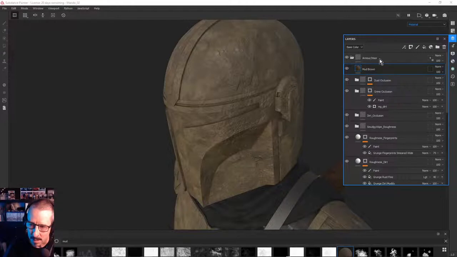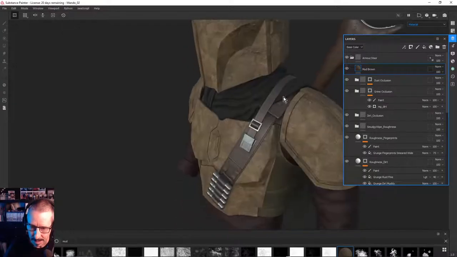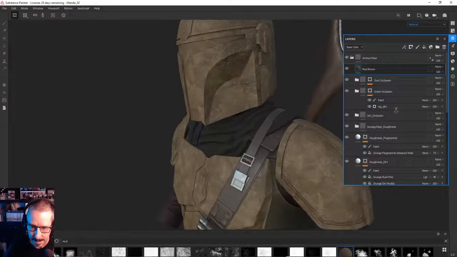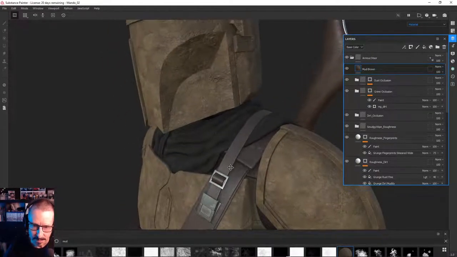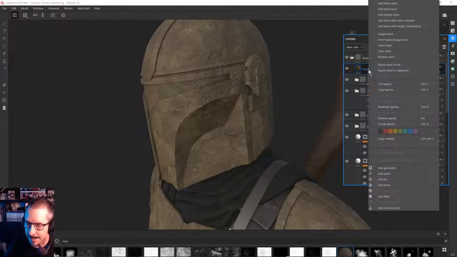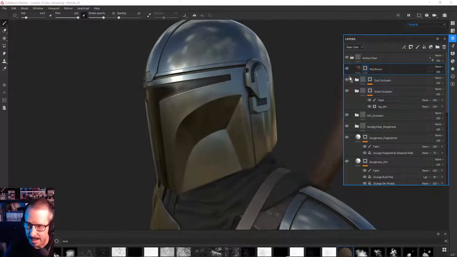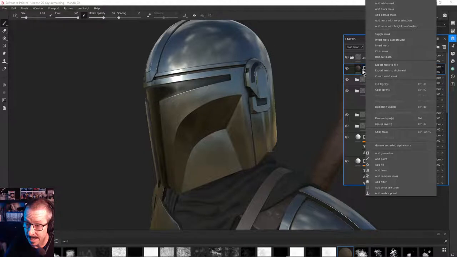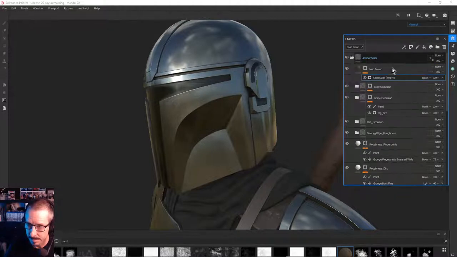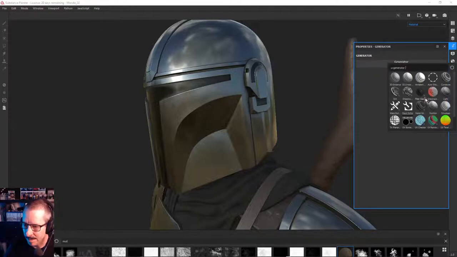And all of these dirt layers and all of this grime that I'm adding will be the foundation for a lot of the dirt and grime on the leather, on the clothes. I won't go in and remake all these. I'll copy and paste and I'll just adjust these. And for the gun as well. Let's add a black mask. Doing all my work in the mask. First thing might be to add a generator. Click on the generator. Choose a generator. I'll use dirt.